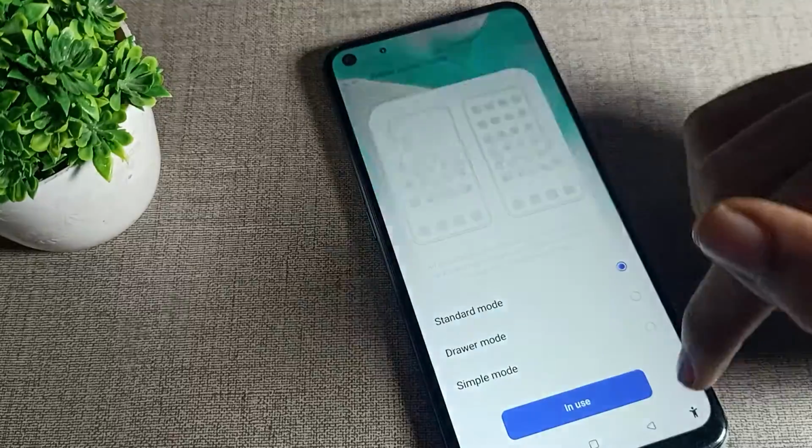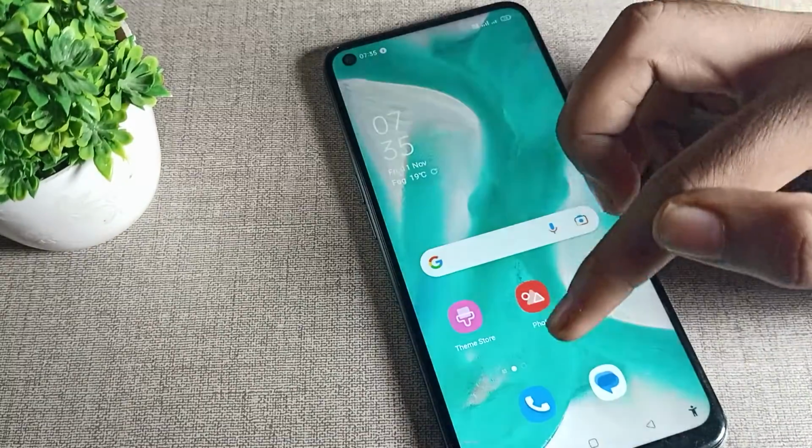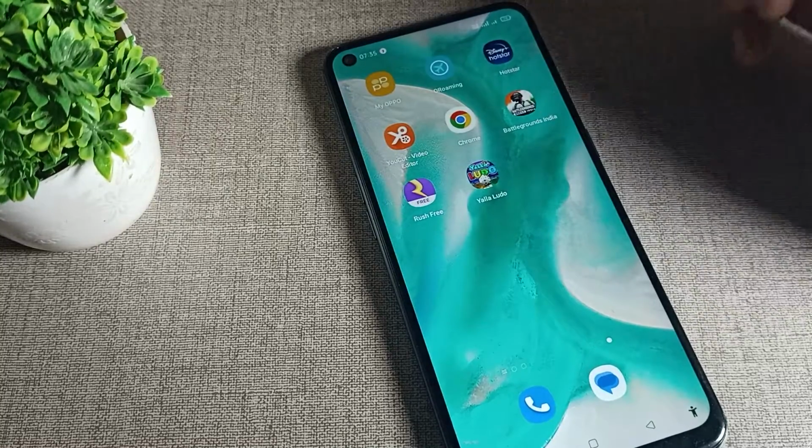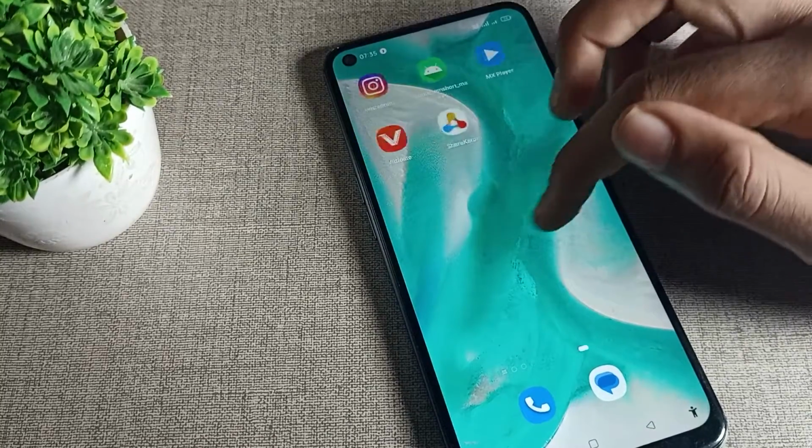So you can see your home screen mode has changed. Now we cannot swipe, and you can see all the icons on your screen. You can check from here. Like that, we can change the home screen mode setting.